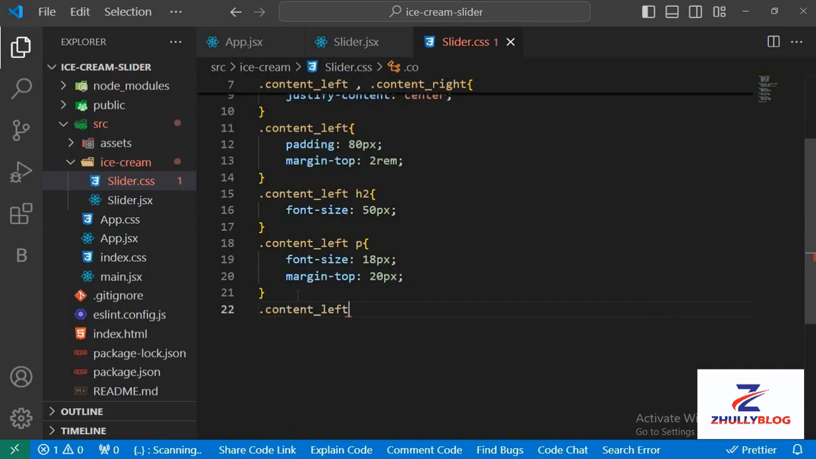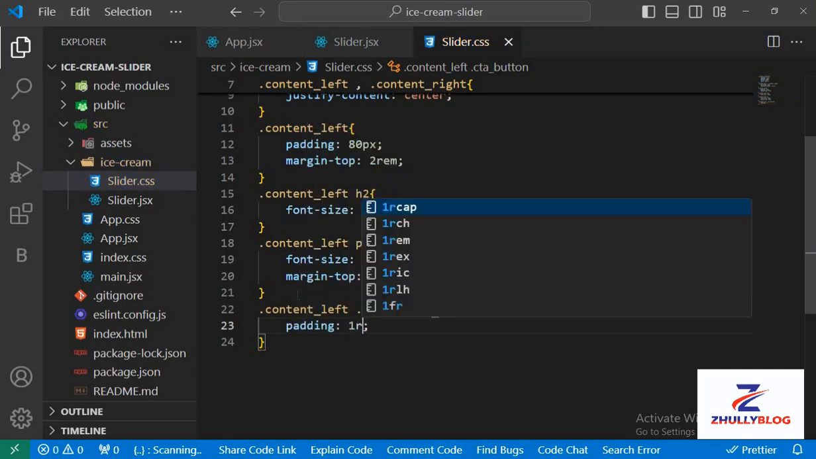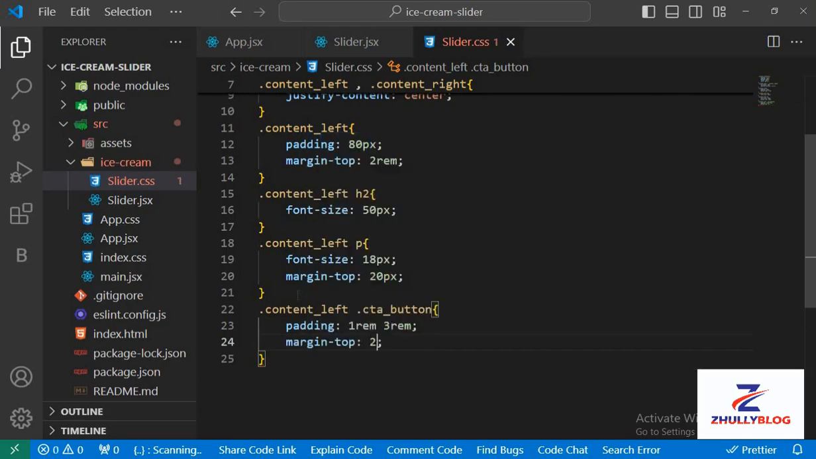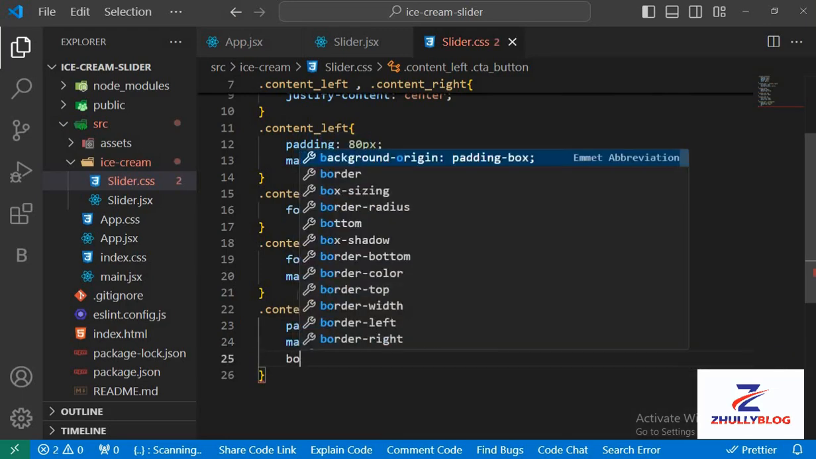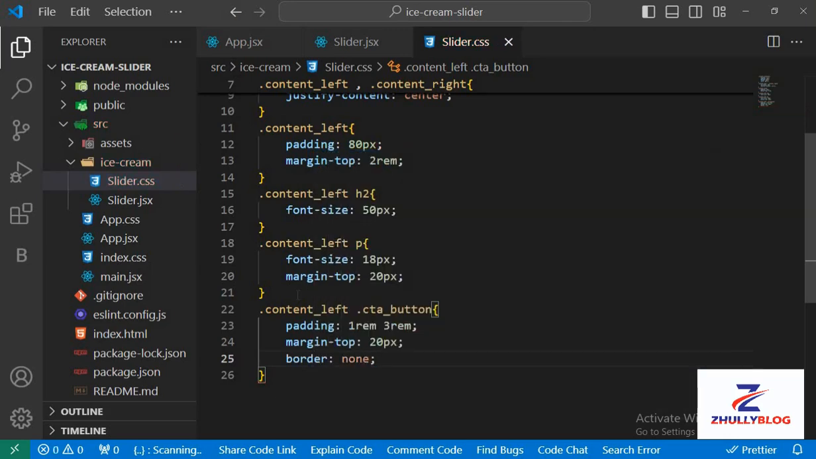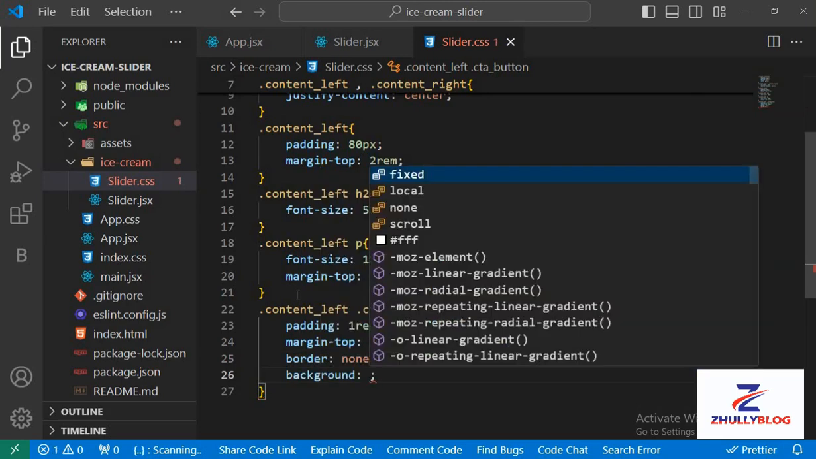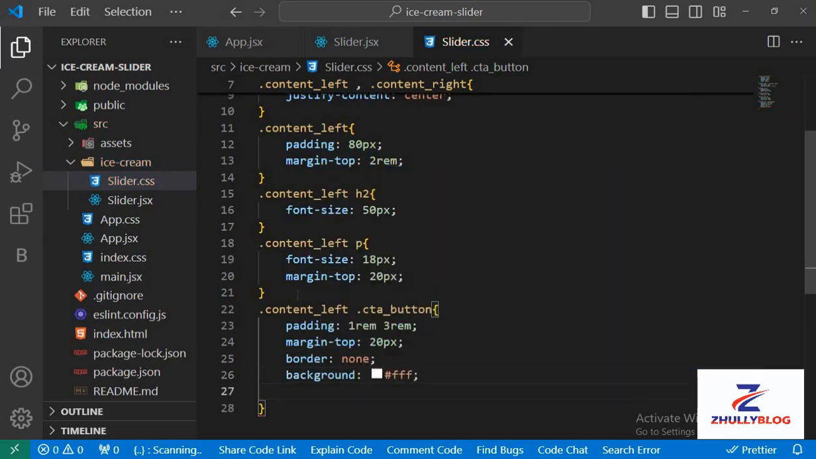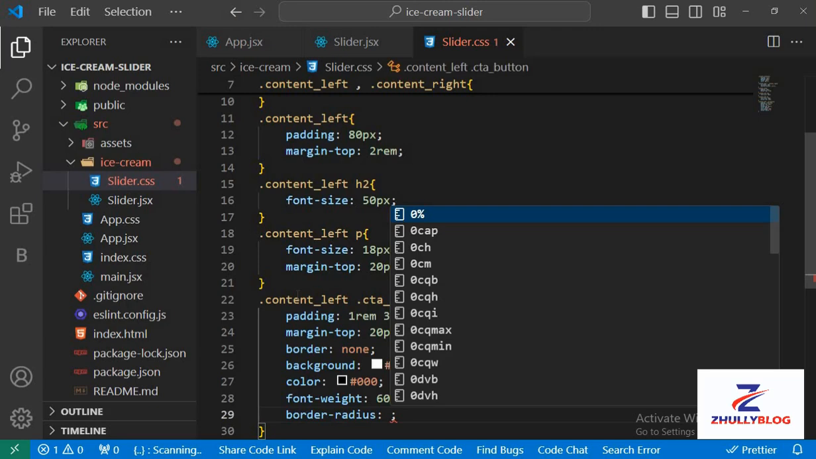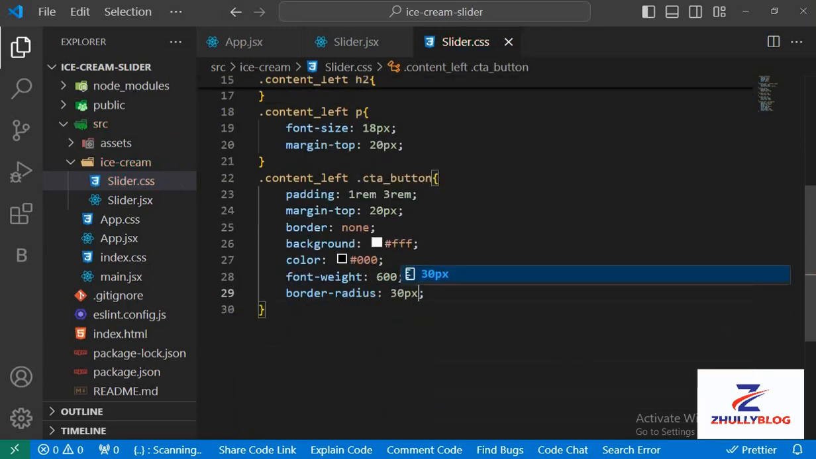So the content left, then I'm going to paste this. So the button, the padding is going to be 1 rem, 3 rem. Okay, the margin top is going to be 20 pixels. The border, I'll set it to none. And then the background is going to be white. And the text color in the button is going to be black. The font weight of the text is going to be 600. And the border radius is going to be 30 pixels.